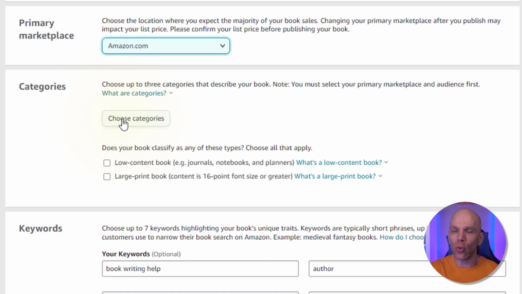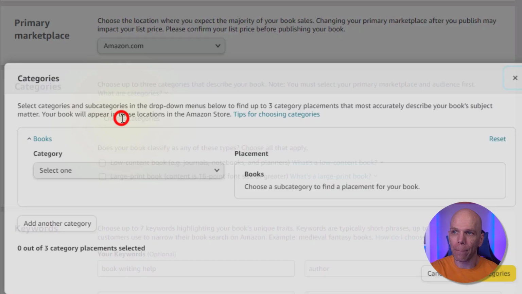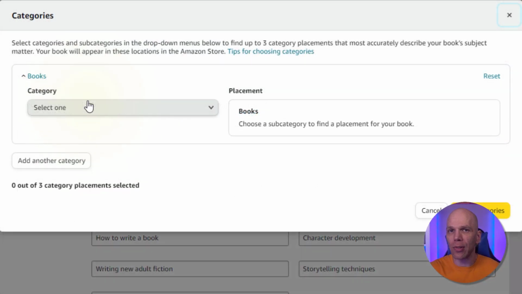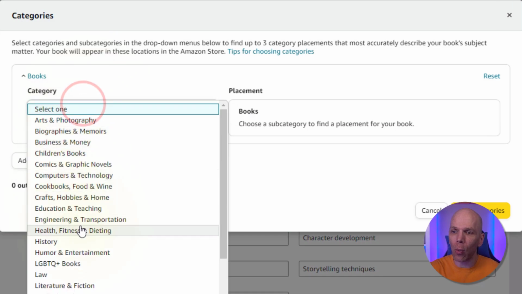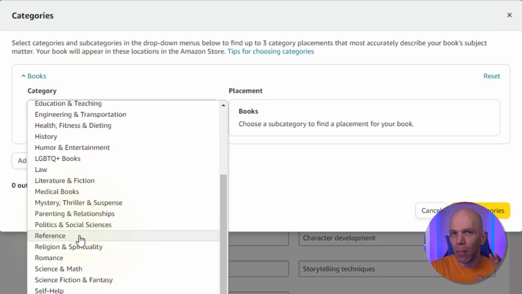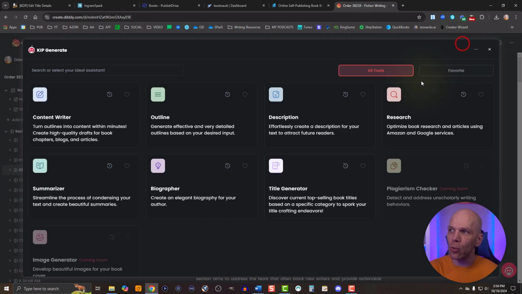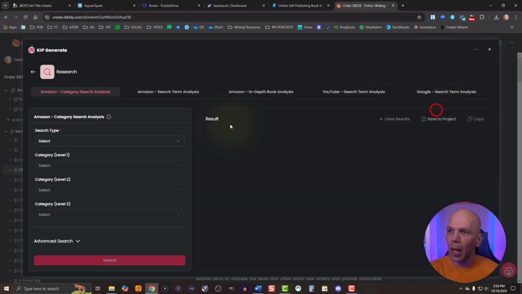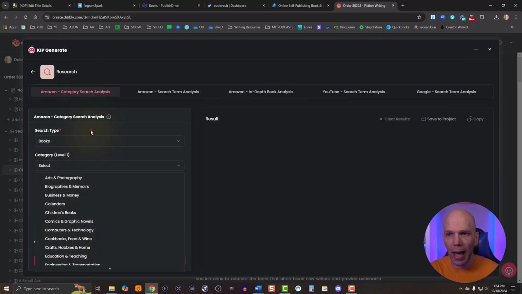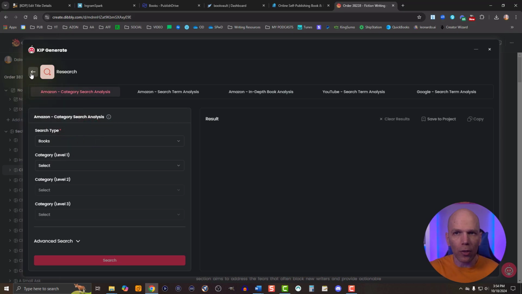Let's go and choose the categories now. And it's the same process that we did with the ebooks, where we're going to go through and pick the most pertinent, most relevant categories to our book. Now, we can do a little bit more research when we come on over here into Dibbly Create yet again, and we can choose category search analysis, and we can just break it down to each one of these specific categories to see if it's relevant to what we're doing.